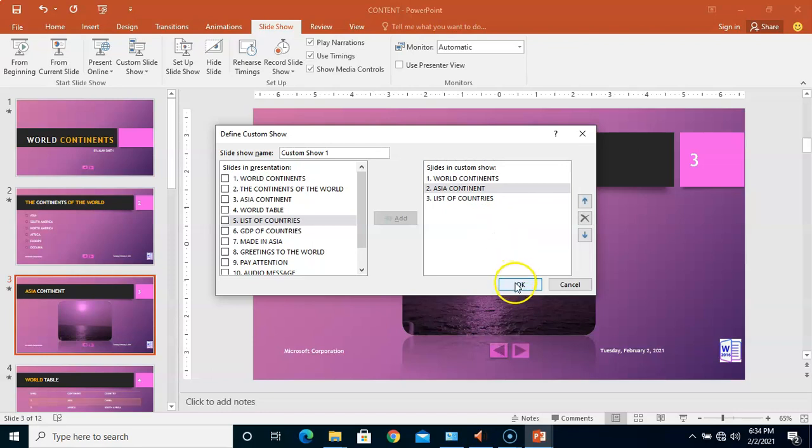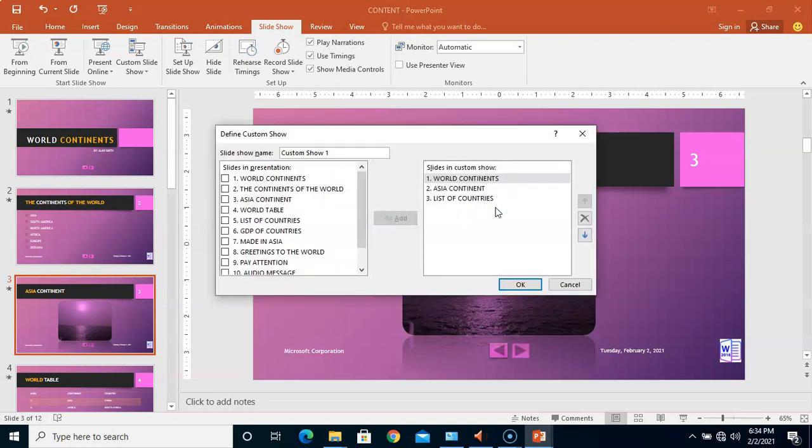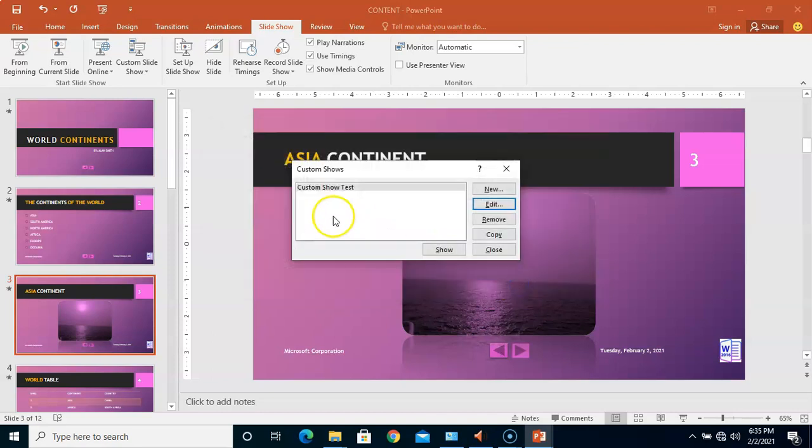So when you're done, you just say OK. Now you have custom show 1. Do you understand that now? So you could edit and change it again. And you can give a name to it. Maybe you can say a custom show test. So when you give that name to it and say OK, it's going to be here. Can you see that? If you don't want the custom show again, you can remove it.